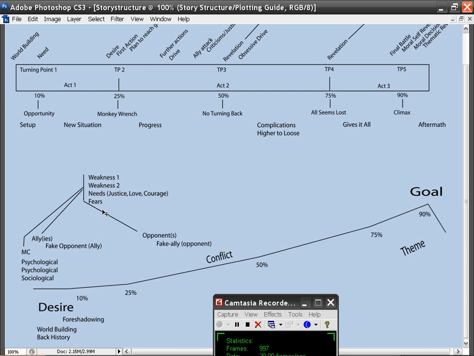So her fear of using her lightning powers leads to her weakness of not being able to defend herself with it or use it and stick up for herself, whatever. So one leads to the other. And so if you figure out what her fear is going to be, you can usually start deriving the weaknesses from that. Or if you figure out one of her weaknesses, you can derive one of her fears from that.